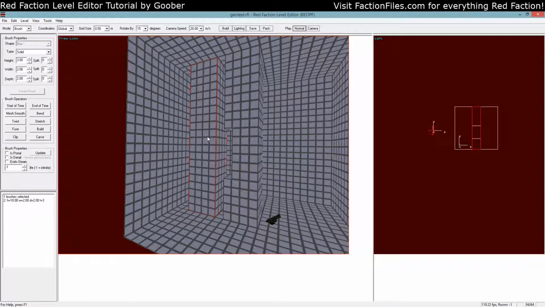I'm going to do another video soon on the rest of the brushwork operators here, mesh, smooth, bend, all that kind of stuff, so look out for that soon.